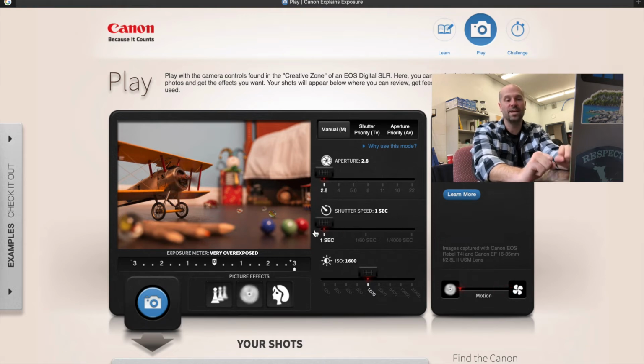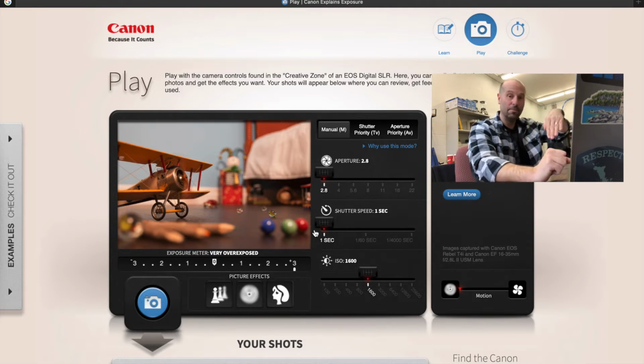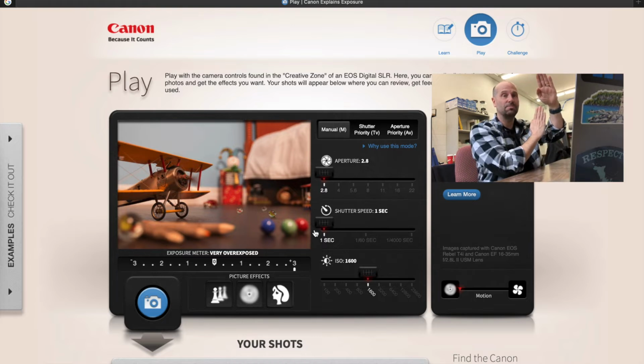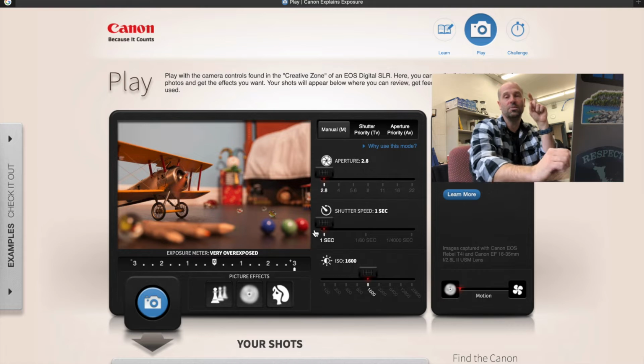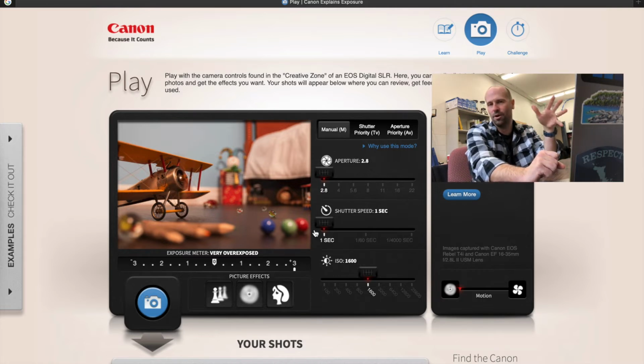If I move it the other way, 1 second, and if you took a picture of a fan, you can see in the picture, it would just look blurry all the way around. Because you opened it up, the sensor was exposed for a second, so it recorded all of the movement within 1 second. Usually people like to do that with waterfalls, right?